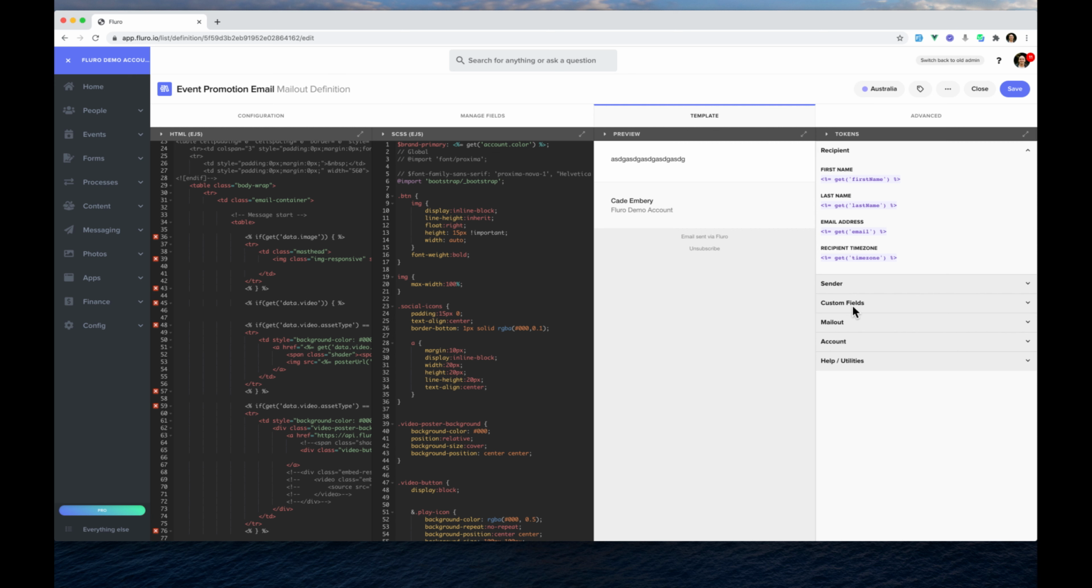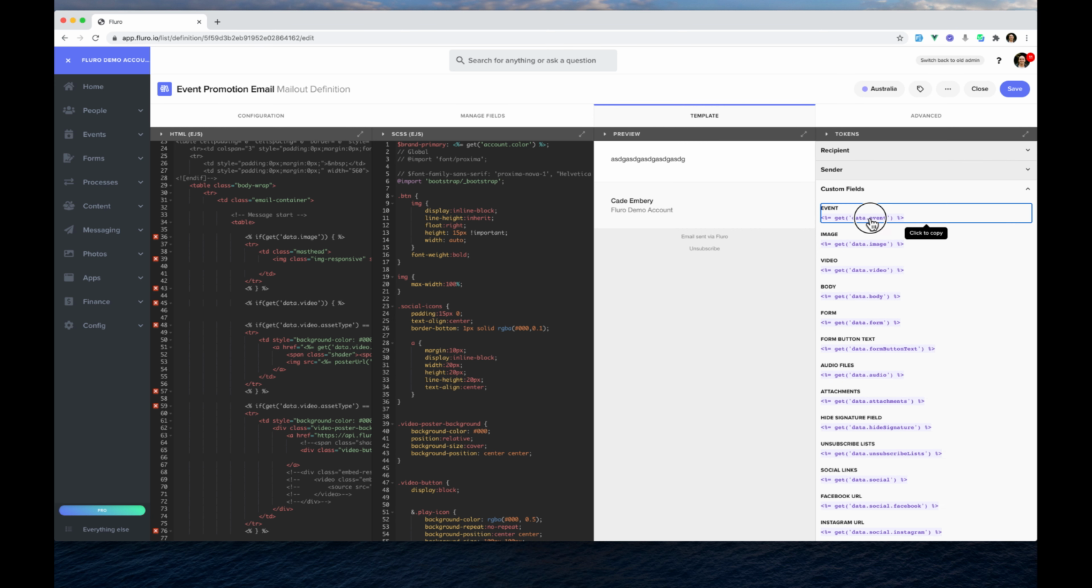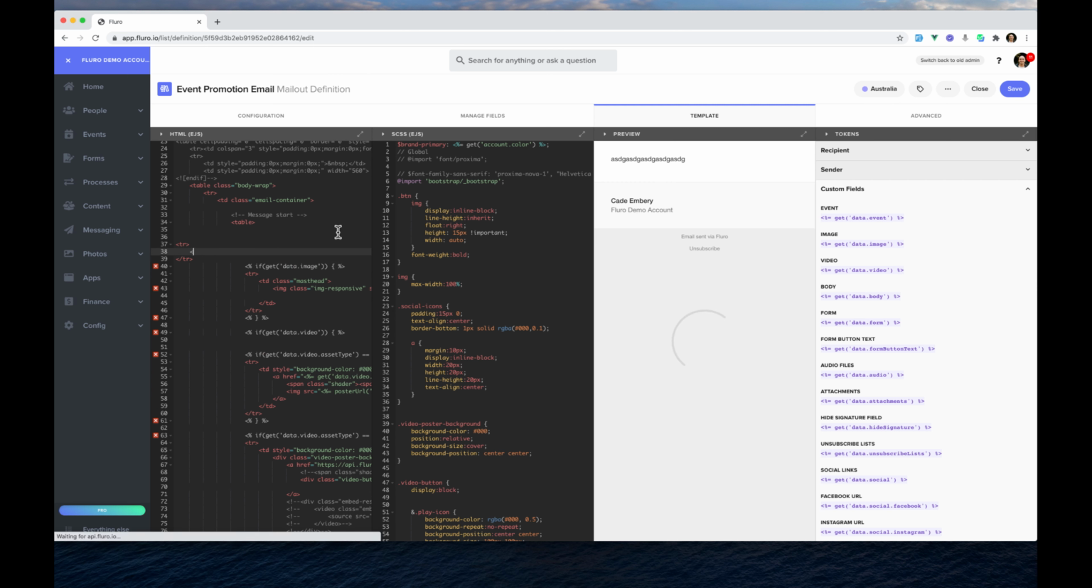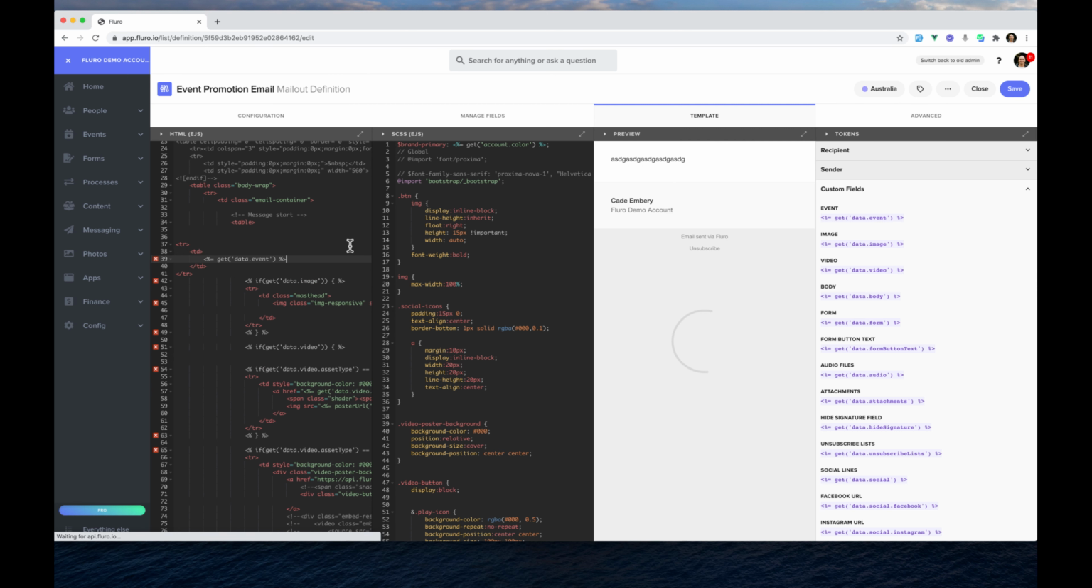Now what I want to do is click custom fields. I'm just going to click that to copy the token for the event. And let's just stick it right at the top, right up here. So I'm just going to put a TR, which is a table row, a TD. I'm just going to spit that out there. Press Command S, and we'll save it.